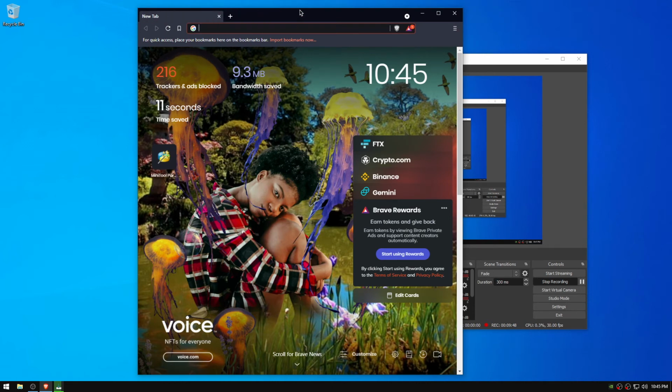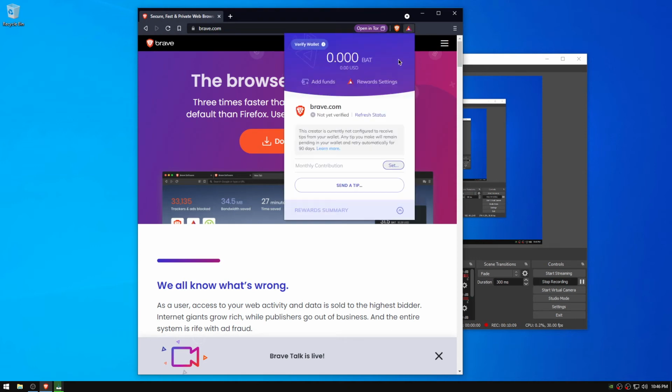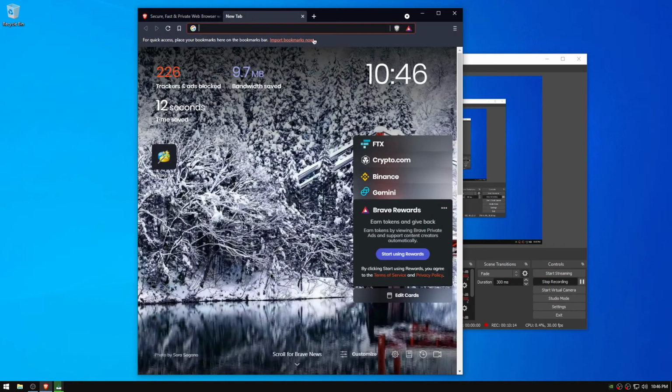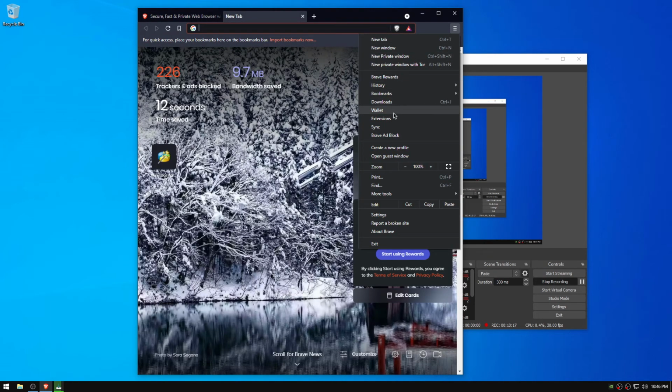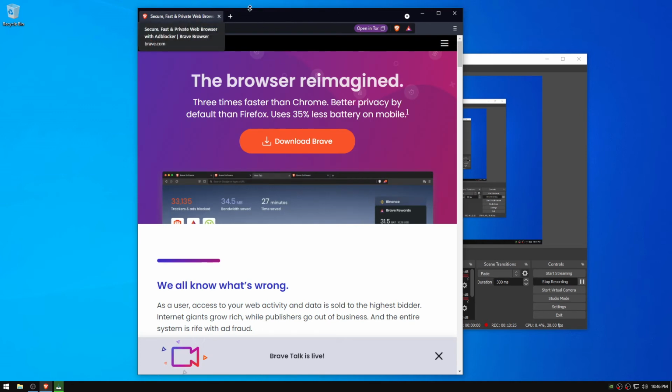Number 7, Brave browser. This is the best browser by far. 3 times faster than Chrome. Better privacy by default than Firefox. Uses 35% less battery on mobile. This is a very nice web browser. It comes built in with all of this, and you can choose what search engine you want to use, like Yahoo or DuckDuckGo.